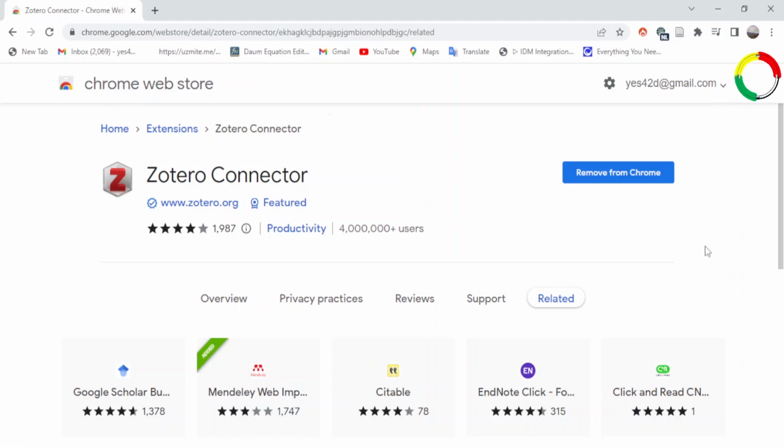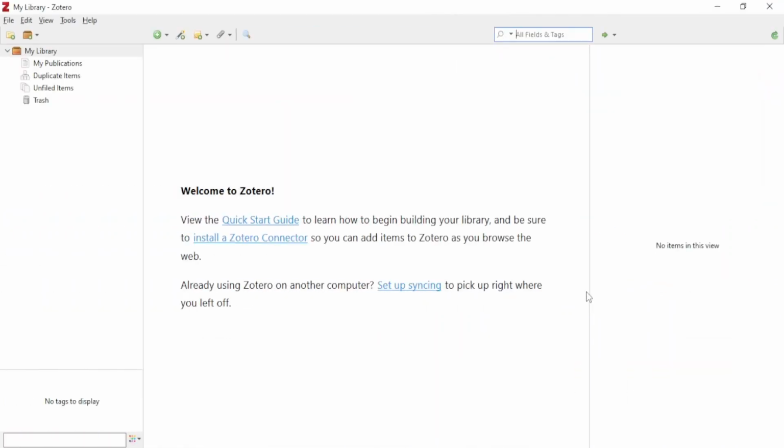Now we have set up everything we need to cite our references in Microsoft Word. The next step is how to use it correctly in Microsoft Word. Okay guys, when you open Zotero for the first time, it looks like this.